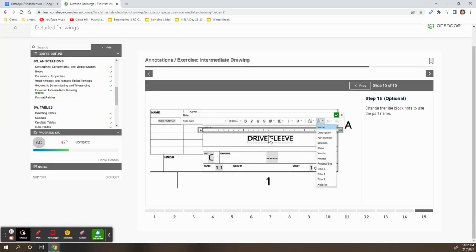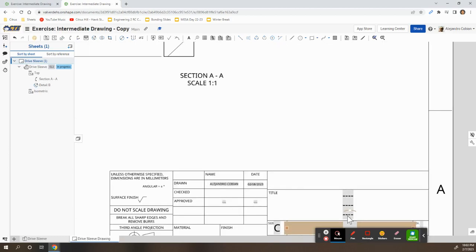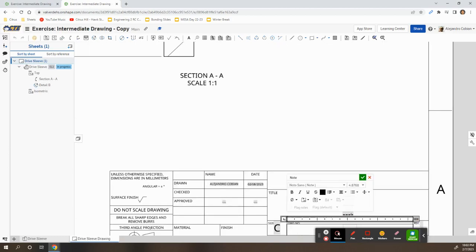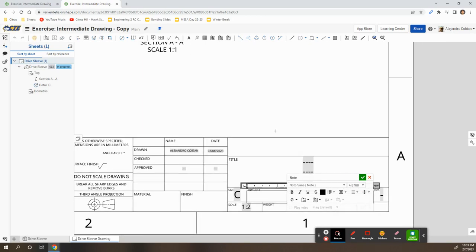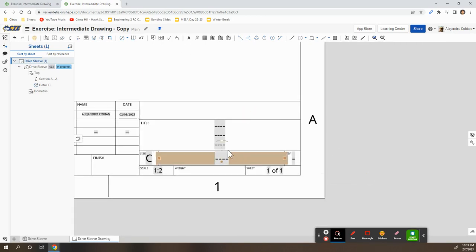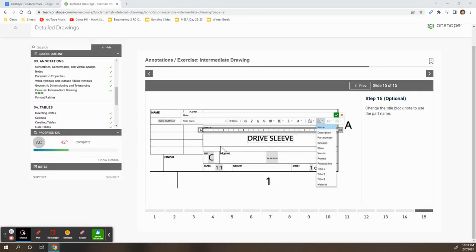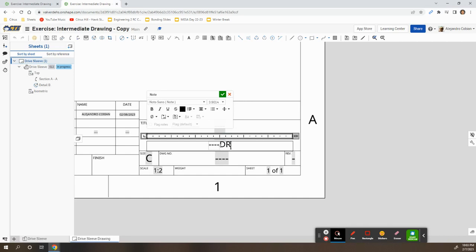Step 15 is optional if you want to change this name. Let's go ahead and go down here. Select right here and just type out what you want to read, which will be drive sleeve. And accept.